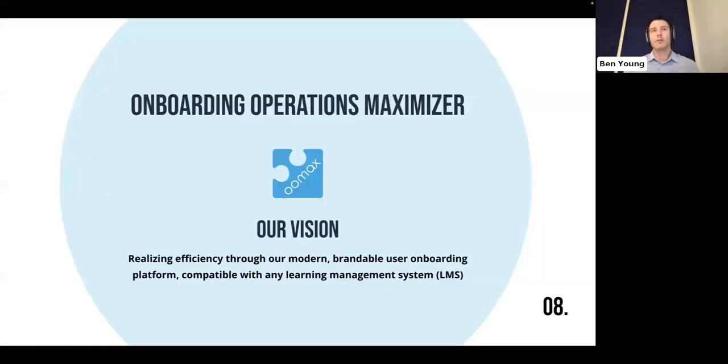So therefore, what we've found is that the industry needs a solution, and that led us to offering Oomax, or as it's also known in full form, Onboarding Operations Maximizer. Our objective with Oomax is to really optimize that onboarding process for administrators by reducing the time spent with learner account creation and improving the overall experience for everybody involved, from security to easy management of accounts.